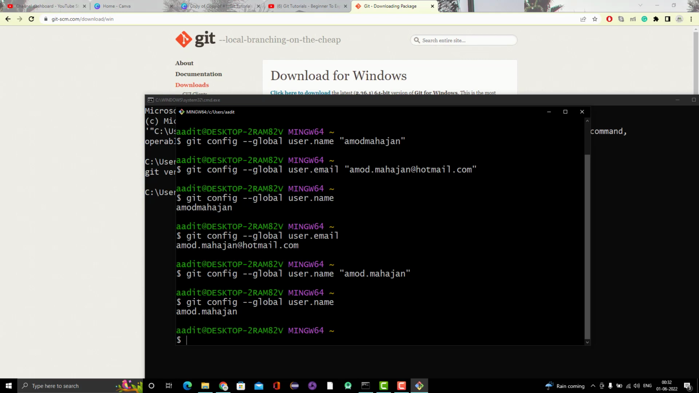In the next video, we're going to learn the Git concepts. But before that, make sure that Git is installed and you have configured the properties.